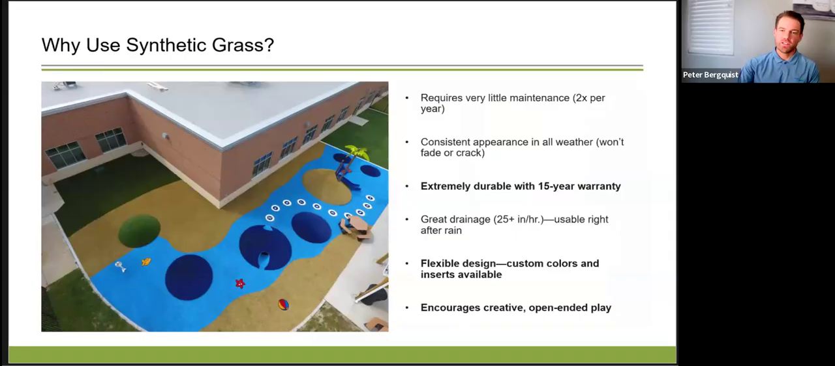So why use synthetic grass? Primary reasons are very little maintenance. You can get away with just grooming the turf fibers, as little as 2 times per year. It has a consistent appearance in all weather. It won't fade or crack. It's extremely durable with a 15-year warranty, which really can mean something different to anyone.